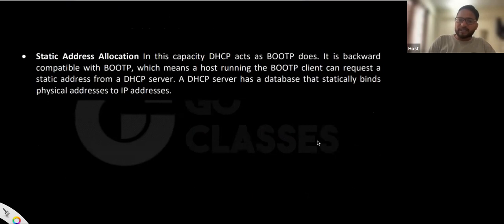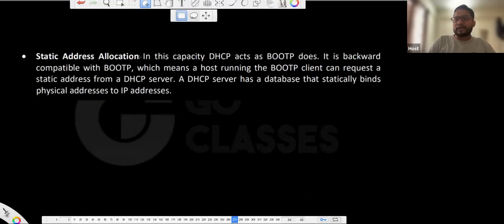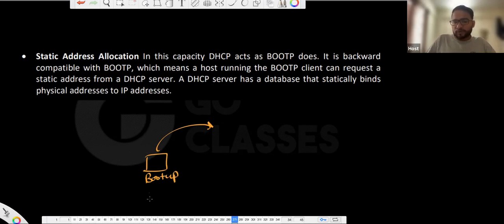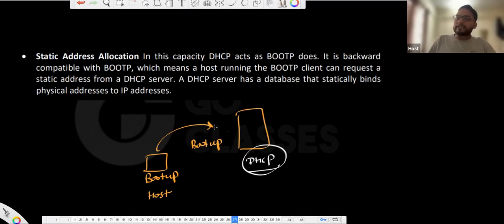Okay, so if it is static, what does this mean? In static address allocation, DHCP acts just like BOOTP. There is no difference between DHCP and BOOTP. If DHCP is providing static allocation, it is backward compatible with BOOTP. Backward compatible means, if you're upgrading some software, let's suppose this system is using BOOTP. I'm the host and I'm sending a BOOTP packet. And then this is a server which is a DHCP server. Then it can also handle these BOOTP requests.